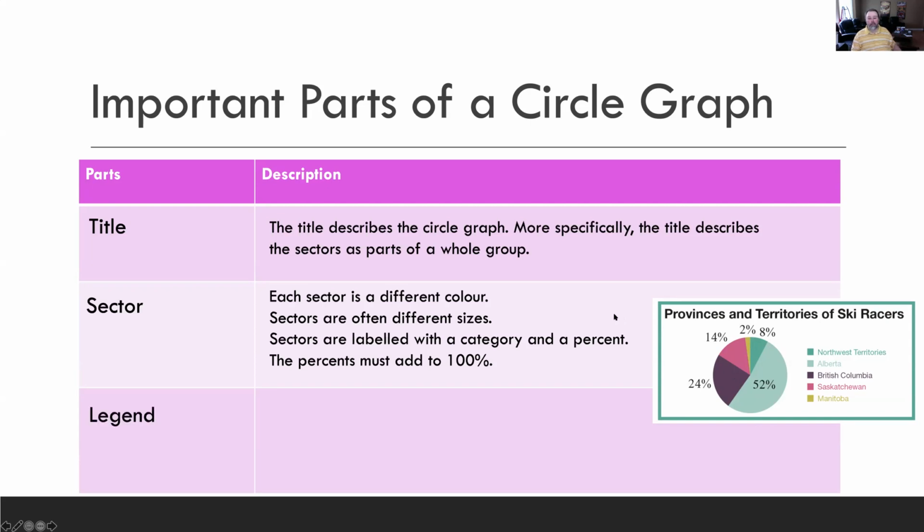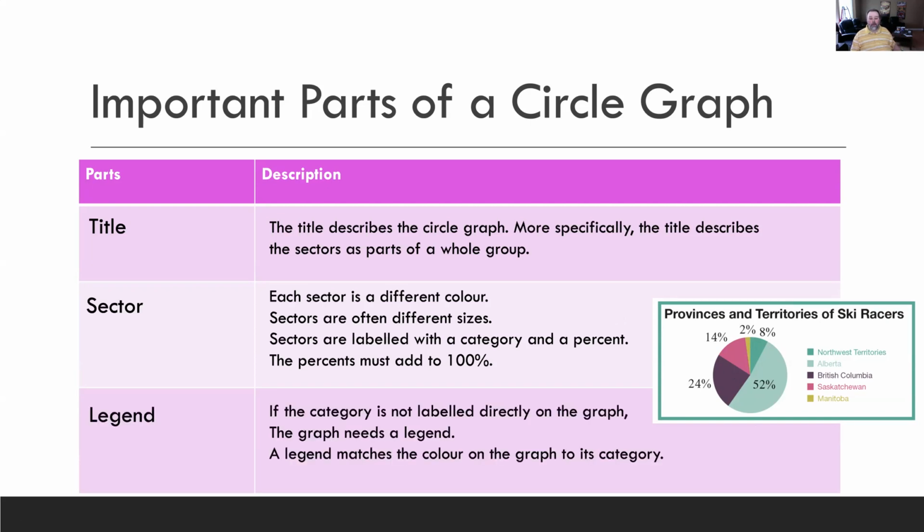And finally, a legend. If a category is not labeled directly on the graph, it needs a legend. The legend matches the color on the graph to its category. So in this case, it has a legend on the side right here, but you could have had little arrows peeling off from your circle graph that say what the different segments mean. I'd pause the video for a moment and copy this slide down.